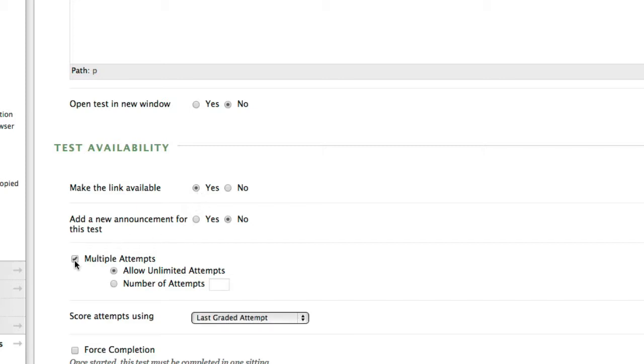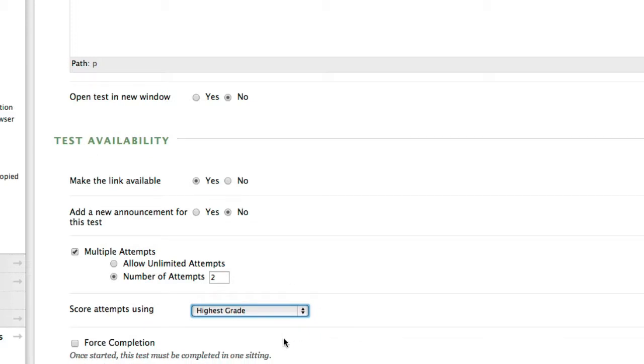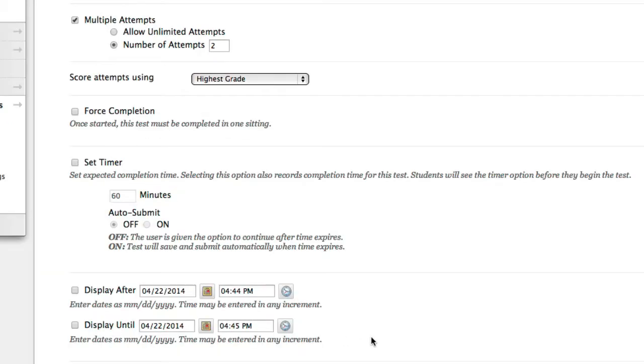You may want to allow students to try that assessment multiple times. So I'm going to select on multiple attempts, and maybe I want to give students two tries, and I want to give them the highest grade of those two tries. So I can do all that using that Blackboard functionality. We can set a timer, we can force completion. That simply means that students have to take the assessment at one sitting. I can set a time limit, and then I can set when the students are going to have access to this assessment.